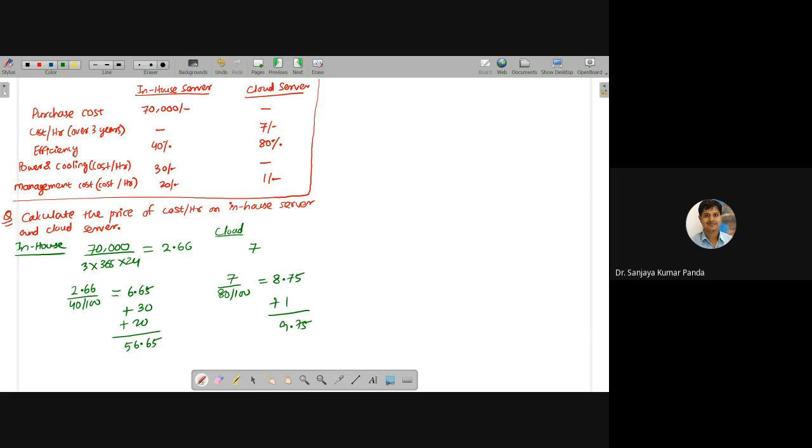So now, if you look into this, you can say which one is better. Cloud is better, because the price is very nominal. Now, if I ask you to calculate the ratio, it is nothing but 56.65 divided by 9.75. How much are you getting? 5.81. 5.82. Okay.